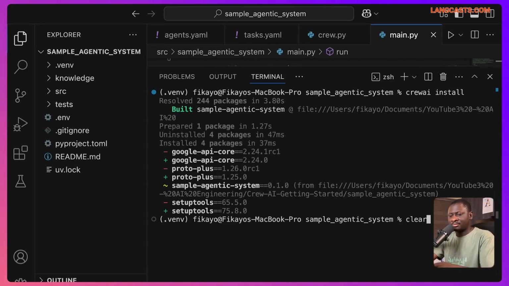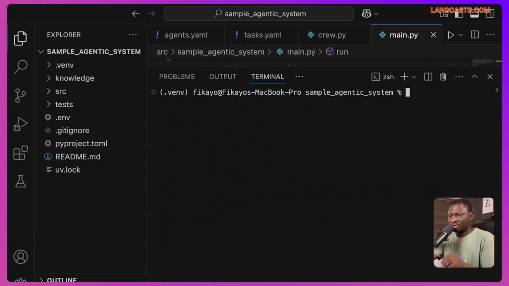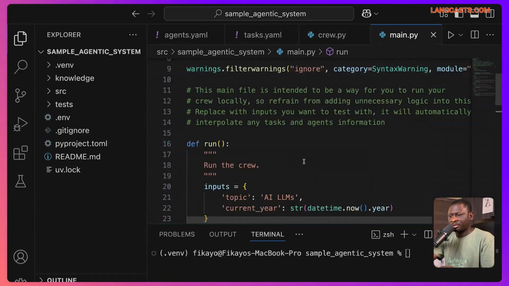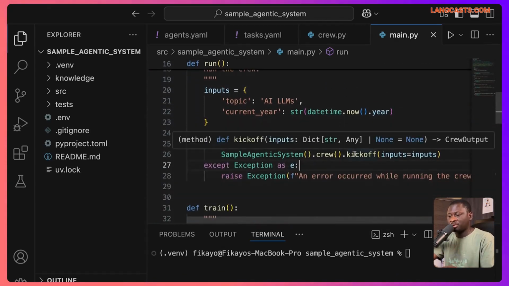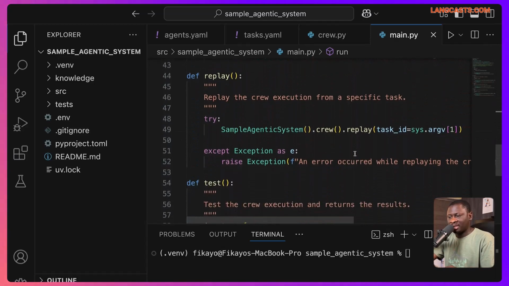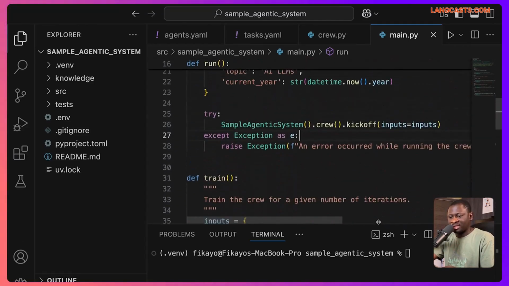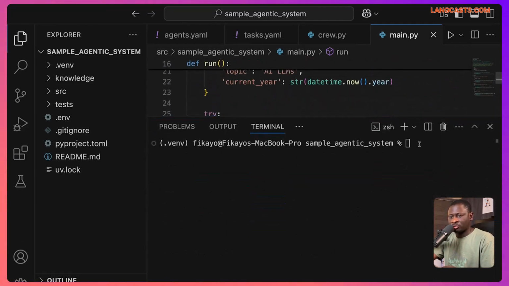So let's clear this. Now, to run the project, like I said, in this main.py file there's a couple of functions. There's the run function, which calls kickoff, which is the one that actually runs the crew. Then we have train, replay, and test. But the one we're interested in is run. So how do we run that? To run it, we simply say crewai run. This is what is going to run the project.